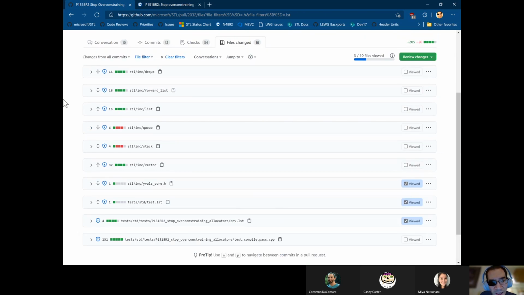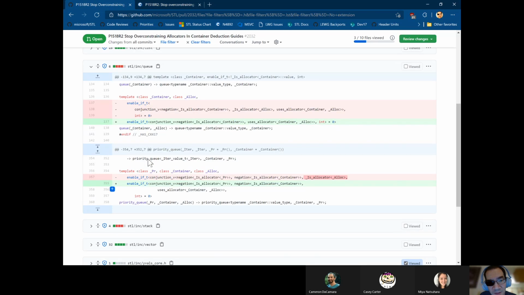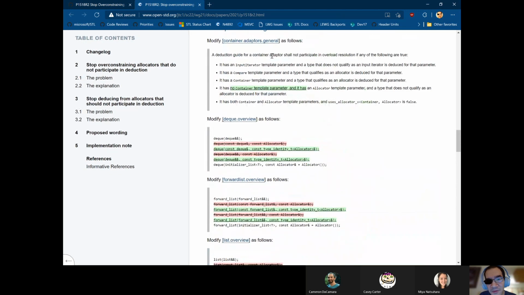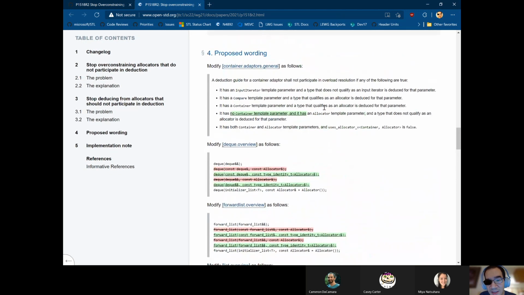Okay, let's take a look at the adapters first before the underlying containers. That's queue and stack. These are pretty small. So the change that we expect to see for the adapters is this part. Only for the allocator template parameter deduction guides should we enforce the constraint. But if it has a container and allocator, then don't enforce the allocator.